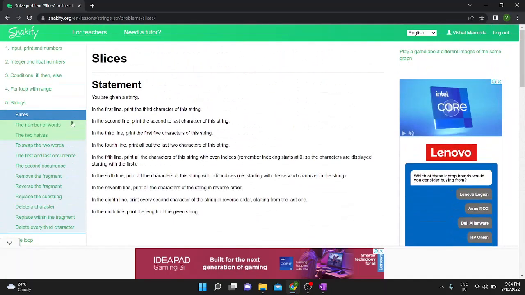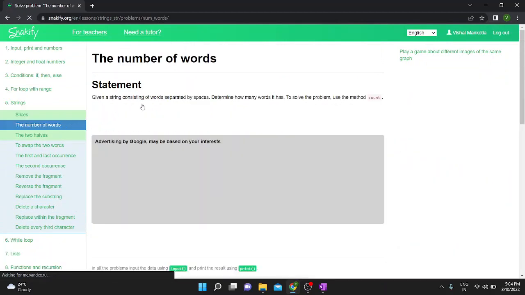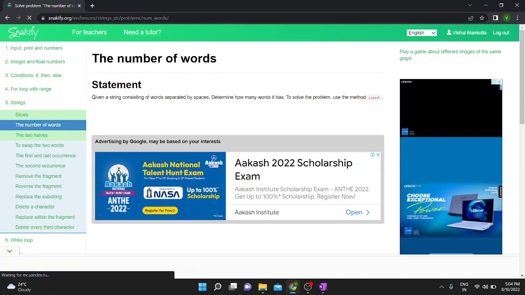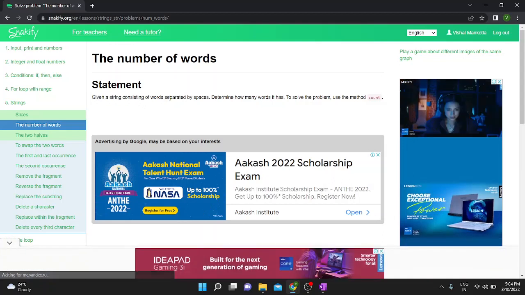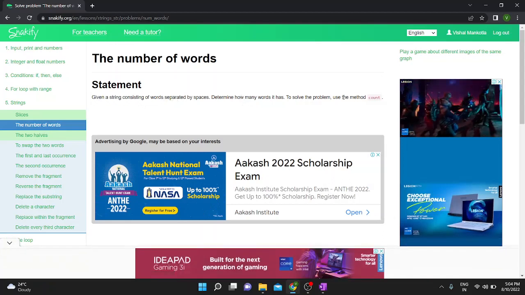Now let's move toward the next problem statement. The next problem statement is about the number of words. Basically the problem statement is given as such. We are given a string consisting of 2 words separated by spaces. So we have to use the count method here.